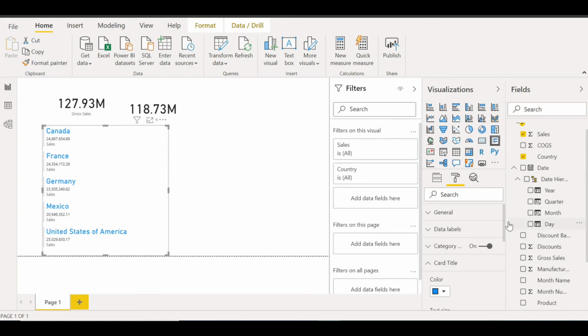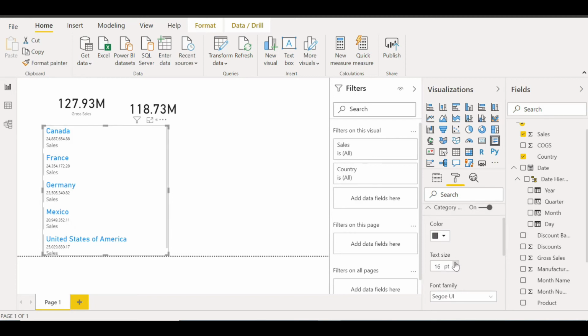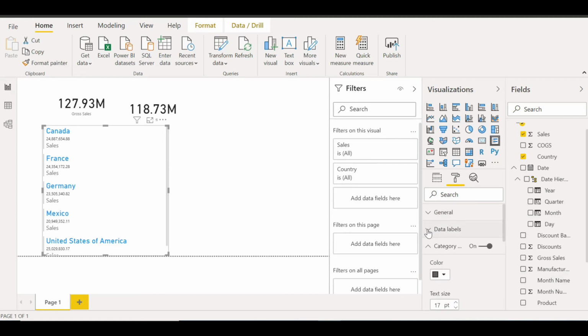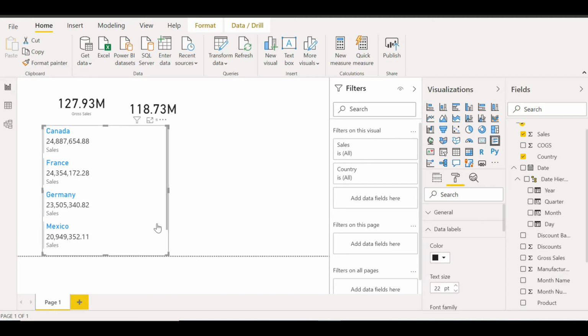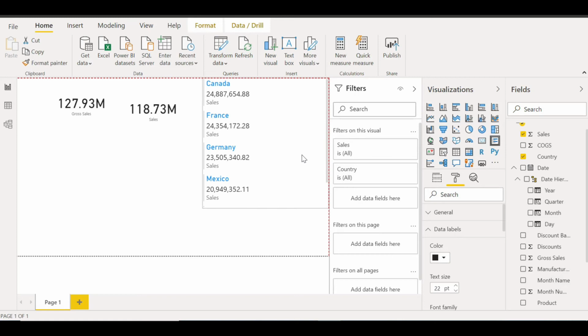And I want the data to be increased as well. So the category, let's just increase the size for that. And now lastly, let's just increase the size for the data label. Yeah, so I think now it is more visible.